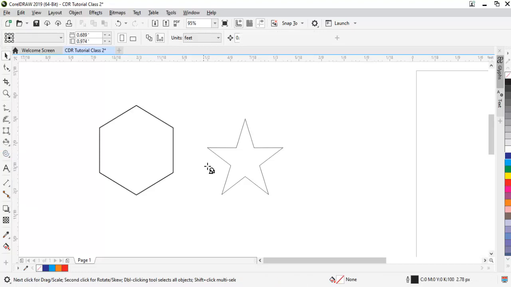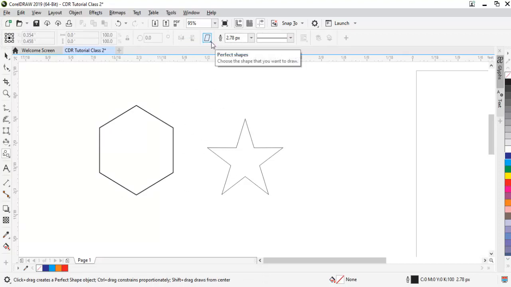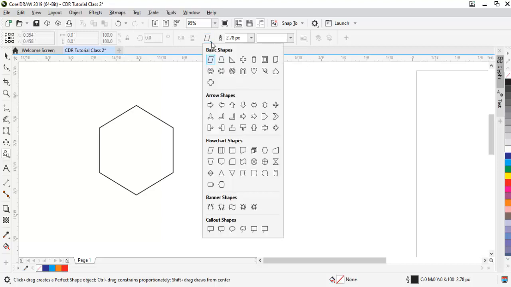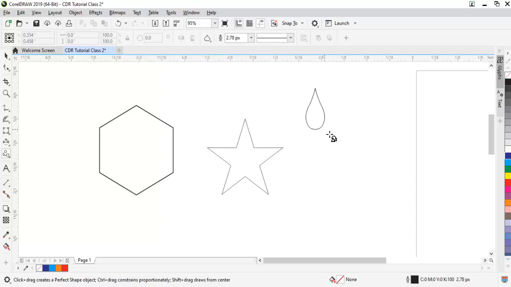This common shape, when you click on it, nothing actually happens here. So all you need to do is to come up here, perfect shapes, choose the shape that you want to draw. You should choose your shape. Then if you click on this drop down button, you see you have tons and tons of shapes which you can pick from and then properly use. If you want to use this, you can just do this, and there we go.